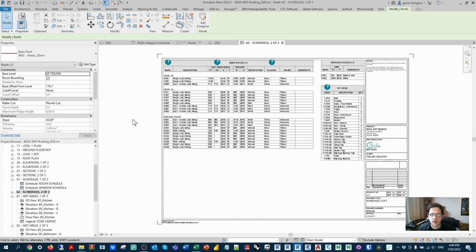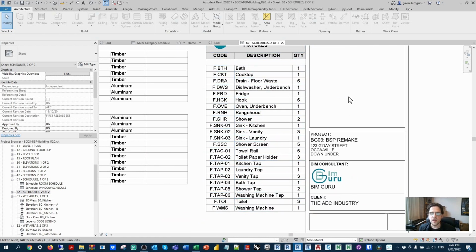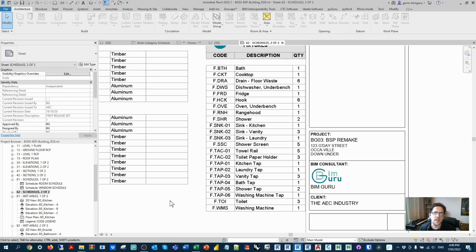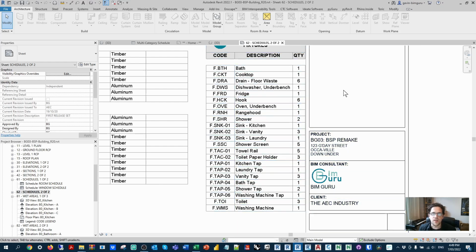For example, I've very easily generated a fixture schedule with consistent data from the model live, in this case not dealing with costs but just quantities of fixtures, and because all my fixtures have consistent data, in this case they all start with F dot for fixtures, I can very easily filter down the schedule, and because they all have good descriptions I can also see what those objects are and then group them by row. So sometimes you can find nice little opportunities if you just put that little bit of time into managing the data in your model.